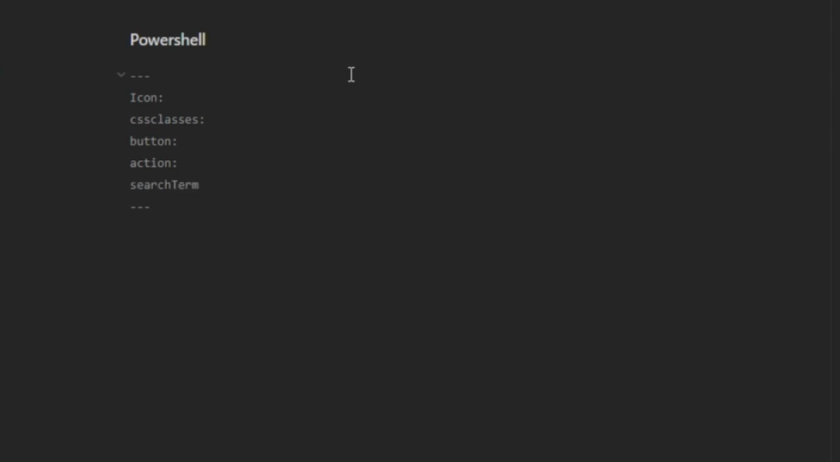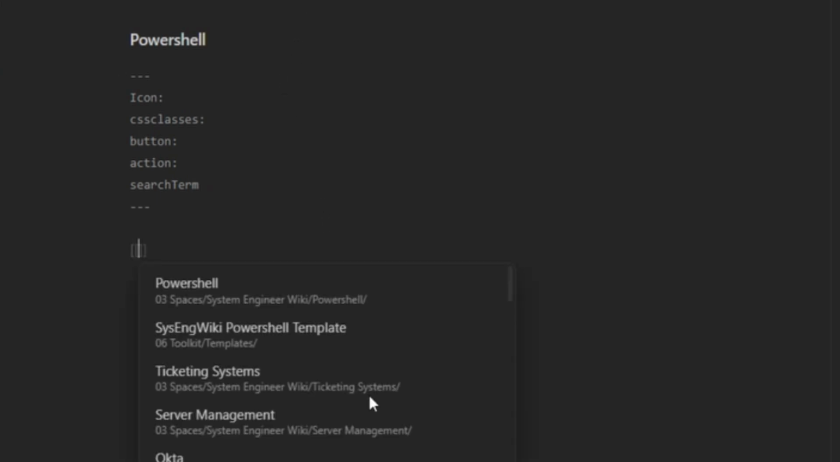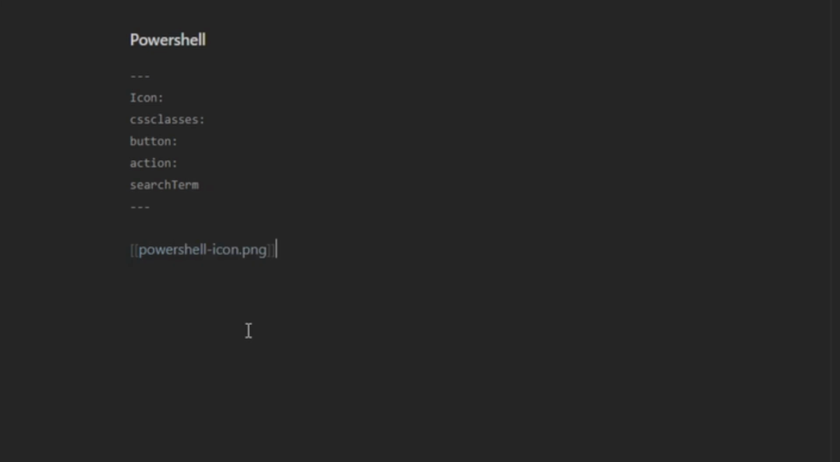We'll import our icon that we created earlier with our double square brackets, select PowerShell icon, and we're going to put an exclamation mark followed by a straight line, and we'll set the width to 150 by 150. We'll then put in 2 inline buttons. So we'll do a backtick, type in button, and we'll add the name of our button in the square brackets. Put another button next to it. This is going to be for our new PowerShell note. So we'll call it new PS note.